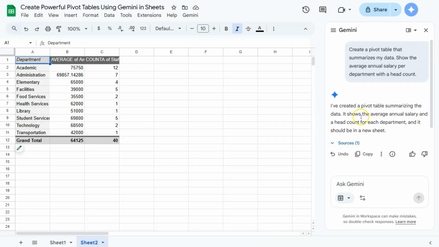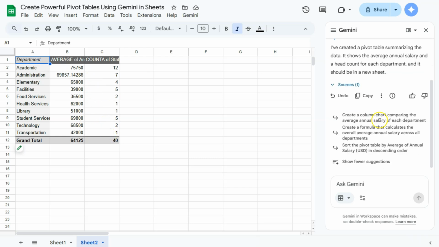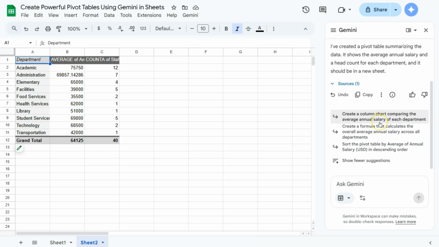So I've created a pivot table summarizing the data. It shows the average annual salary and a head count for each department, and it should be in a new sheet, which is this one right here. So now we have the average annual salary per department and the count of staff per department as well. There you have it. And after creating that pivot table, it also suggested some other prompts that you might want to create with your data.